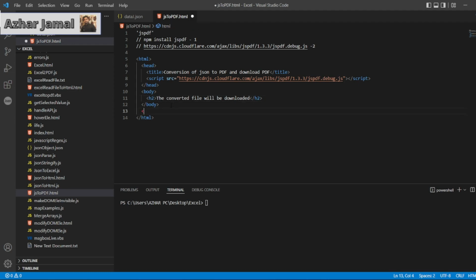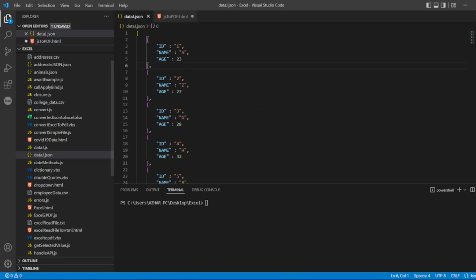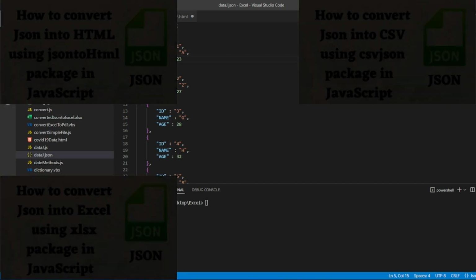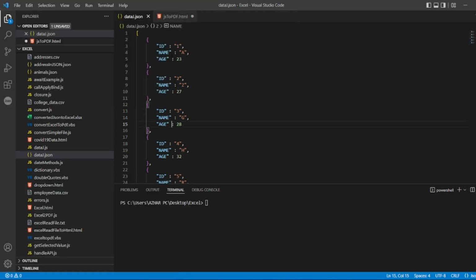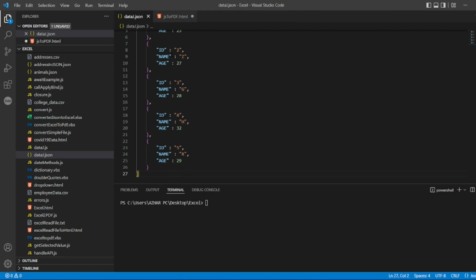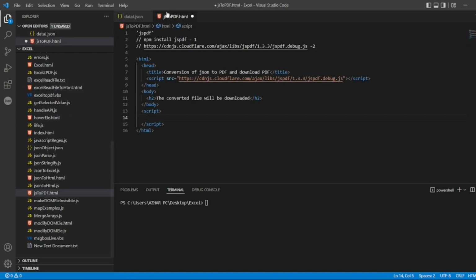Now we can easily write the script here. Now this script particularly refers to the program we are going to do. So now these are the employees. We have 5 employees. If you have followed my JSON to CSV, JSON to HTML, JSON to Excel, I have used the same JSON file to convert. So these are simple 5 employees which have particular names and ages. So I'll take these particular things only.